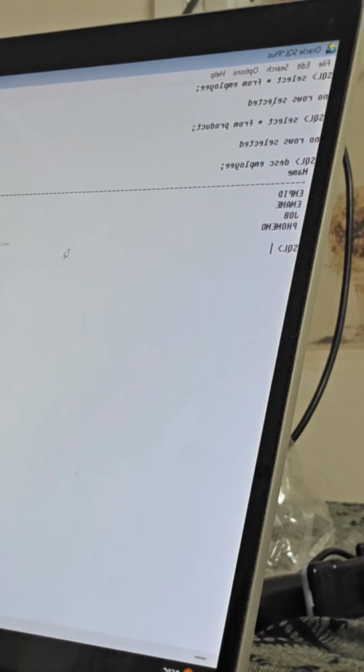Suppose we give NUMBER(3,1). The 3 means how many digits are there before the decimal point, 3 digits. Why are we declaring NUMBER(3,1)? The 1 is nothing but after the decimal we have only 1 digit. Example, 99.9.